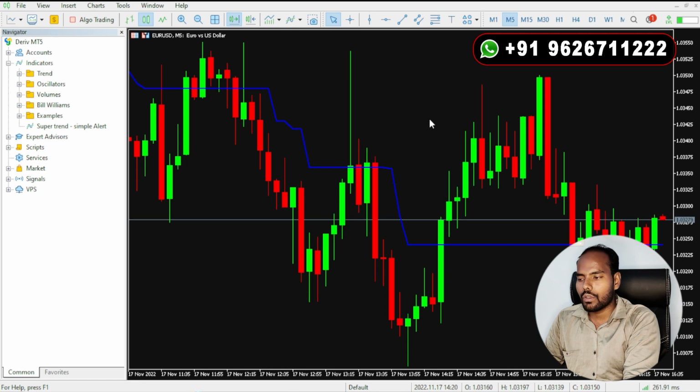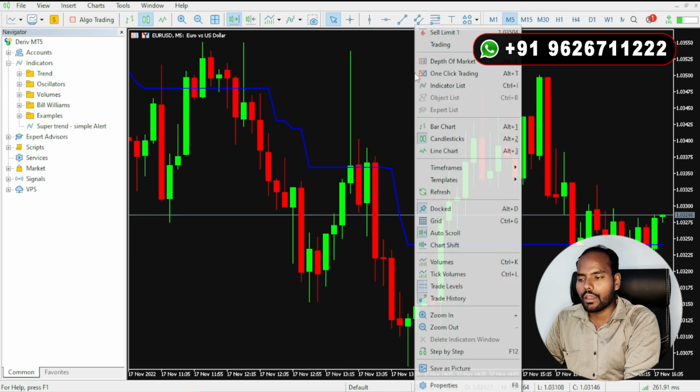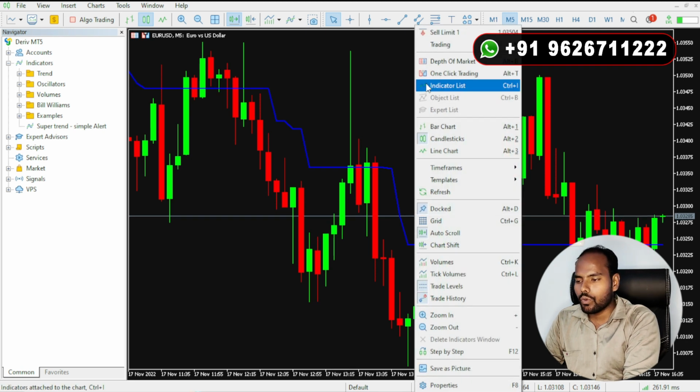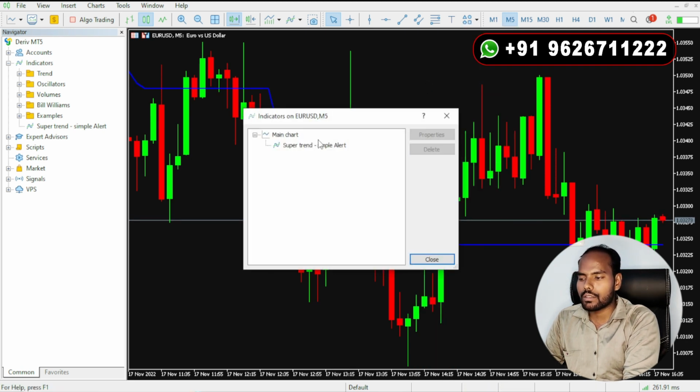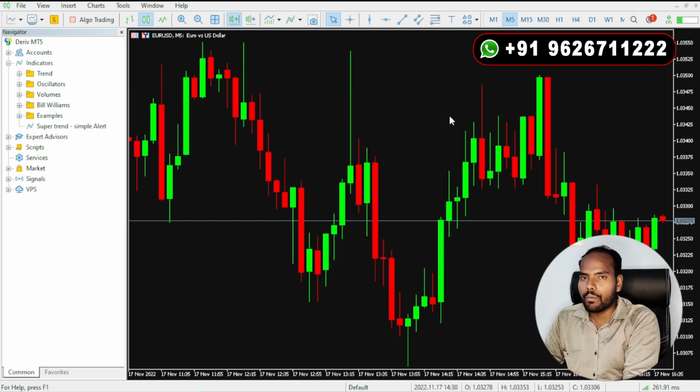Next we will see how to delete an already attached or added indicator from the chart. Again right click and go to Indicator List. Next, select the indicator, and in the top right corner click on Delete. Your inserted indicator will disappear from your chart.